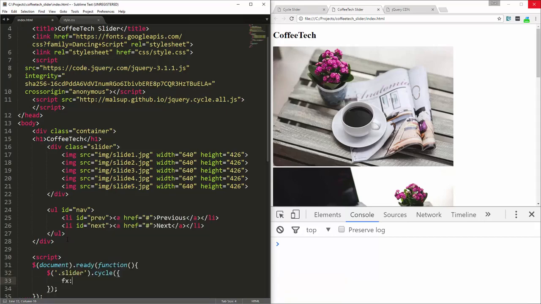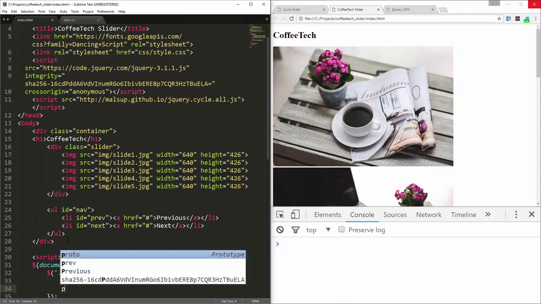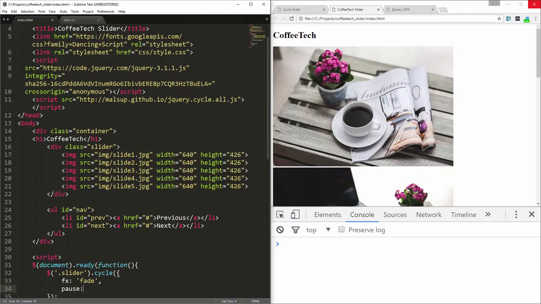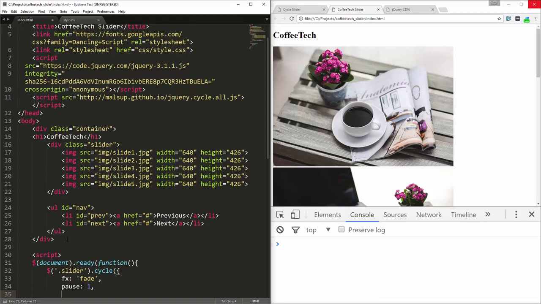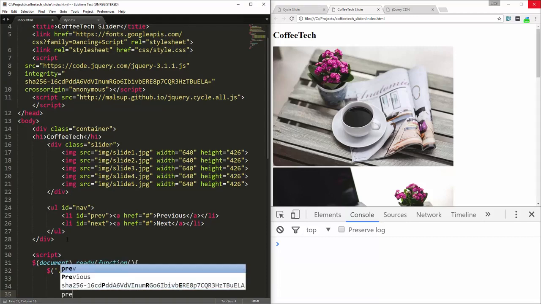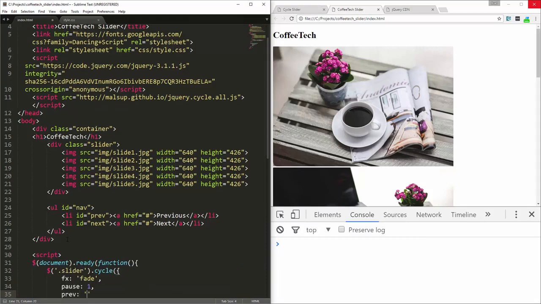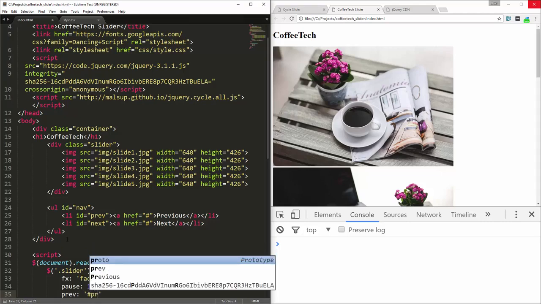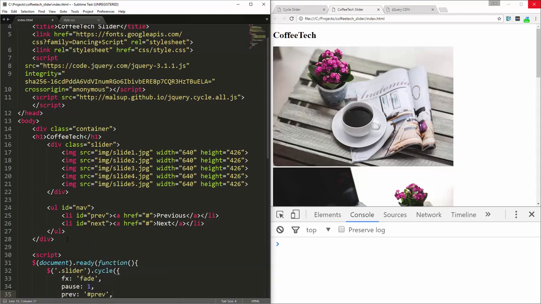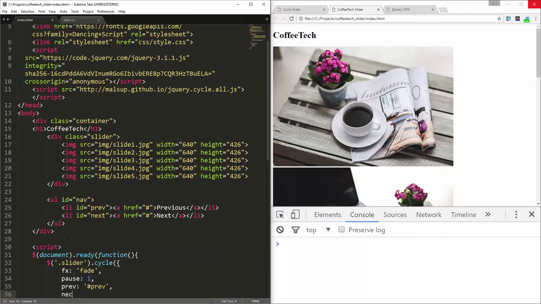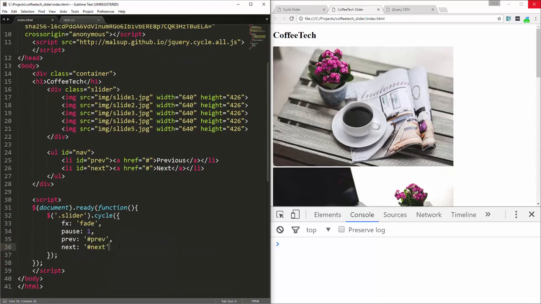So fx is going to be the effect, so fade. And let's say pause between each one, I believe that's what that is. Say 1 second. And we need to define the previous, which is going to be the ID of prev. And then next will be the ID of next. And that should be it. That's all we need. So let's save it.